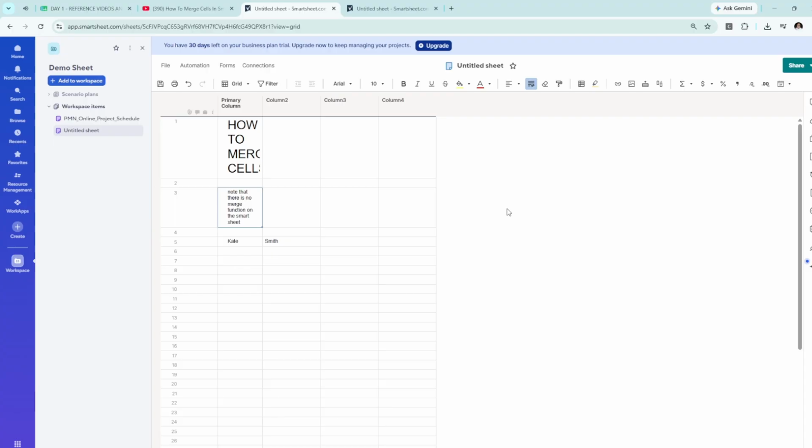This technique is especially useful for notes, comments, or addresses where you need every word to be visible without excessive horizontal scrolling. Now, let's talk about what to do if you want to combine the content from two different cells, such as a first name in one cell and a last name in the adjacent cell. Although there's no merge button, you can create the appearance of merged cells by using a simple formula. Click into a blank cell where you'd like the combined text to appear. Begin by typing an equal sign, then click on the first cell you want to combine, followed by a plus sign, and then click on the second cell.